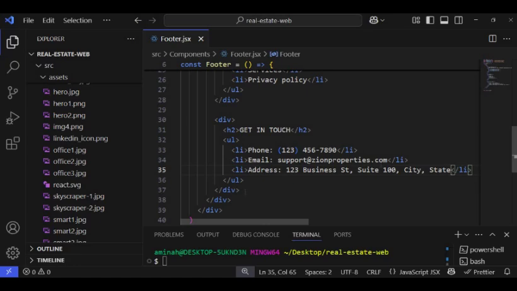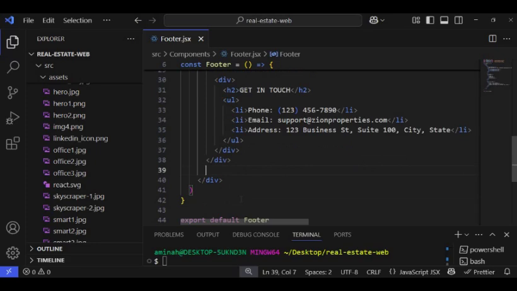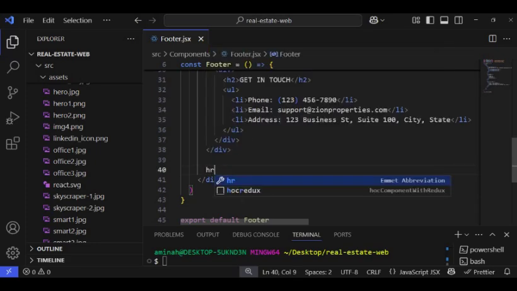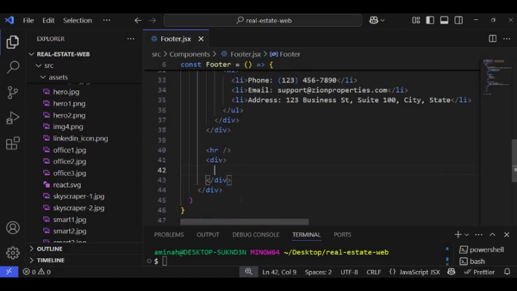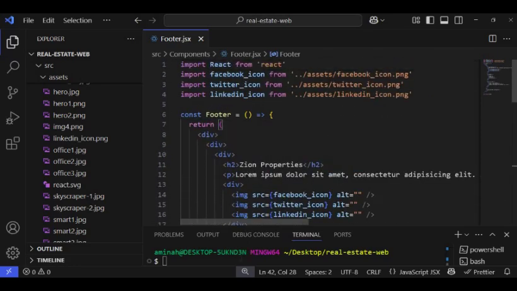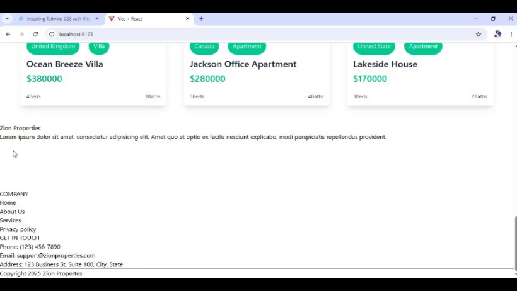So after this div tag here, we're going to have an HR tag for a horizontal line. Then we'll have a div tag for the copyright section. And we'll have a P tag that's going to take this text. So this is going to be Zion property. The Z will be caps lock. Okay, so this is our footer. If we check our home page now, we're going to see this footer right here. So let's style it so that it can look presentable.